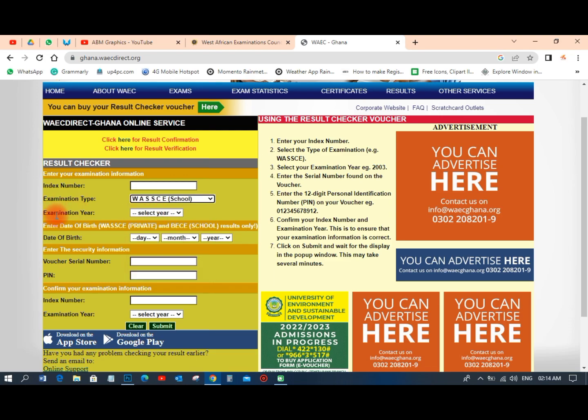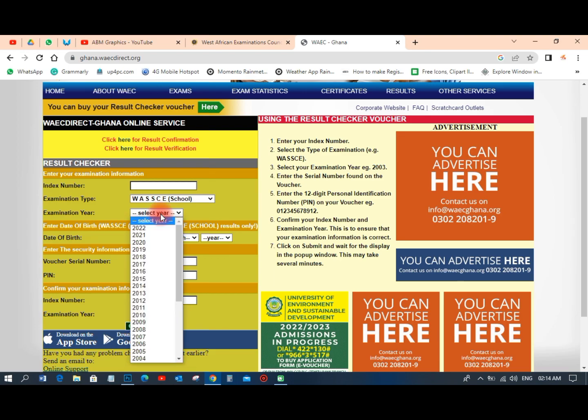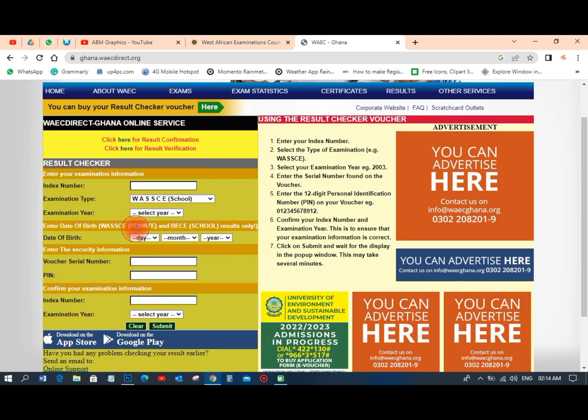So first of all, let's just pick WASSCE, just like that. And the next thing that you have to do, examination year, you have to pick the year the person wrote the exams. So let's say 2022, we put that one too. And then this particular place, enter date of birth, is for WASSCE private and BECE school only. So entering the date of birth only applies to people who wrote NOVDEC either in WASSCE examination or BECE. You get that? So those who normally follow the WASSCE NOVDEC result can put in their date of birth. You get that? And if it's just a school, you don't need to put all this, so you can just leave it there.